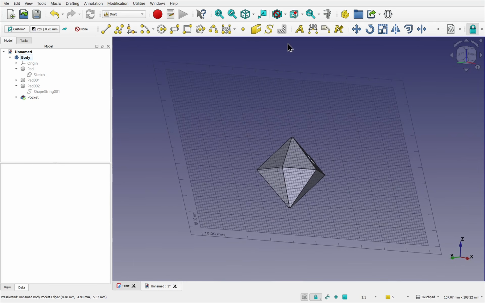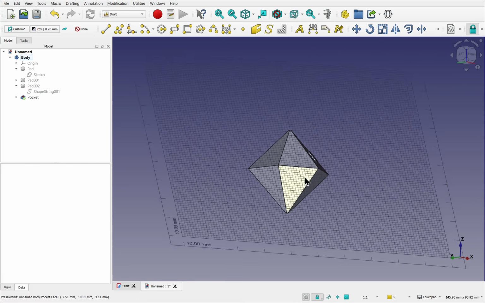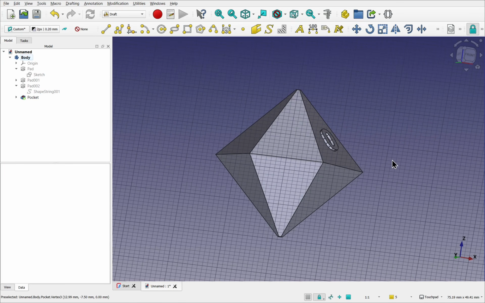Also remember that our vertex has been selected in our filter. We must go back and clear the selection filters. Let's click on that. You can finish this exercise as you like. You can pad, pocket the text and sketches, mixing and matching the geometry and text as desired. Just make sure that any text you add is moved into the body container in the tree view, and when performing any part design operations, ensure that the body is active.